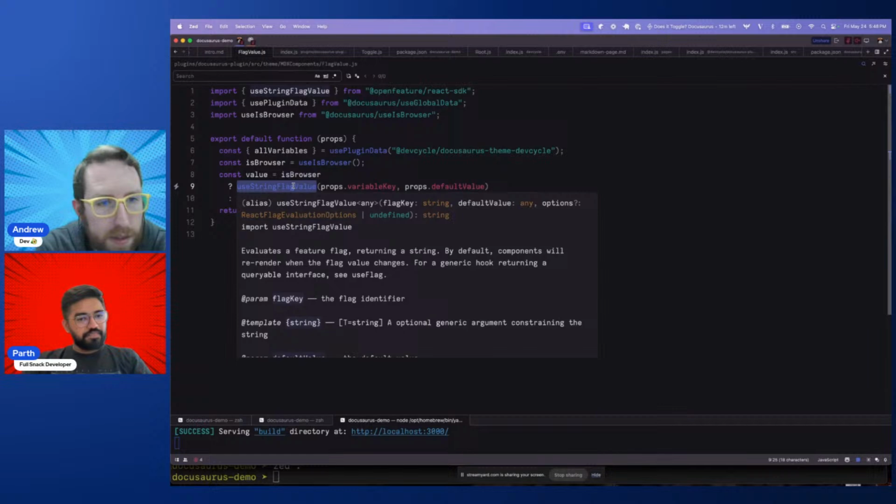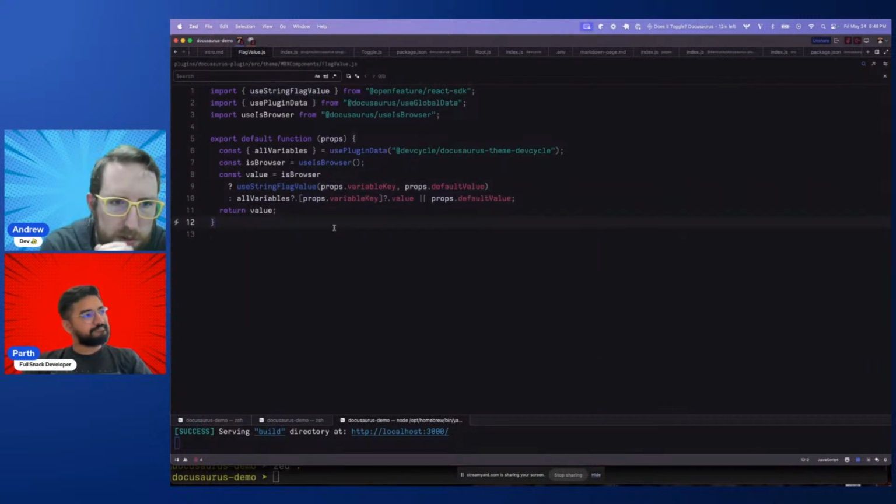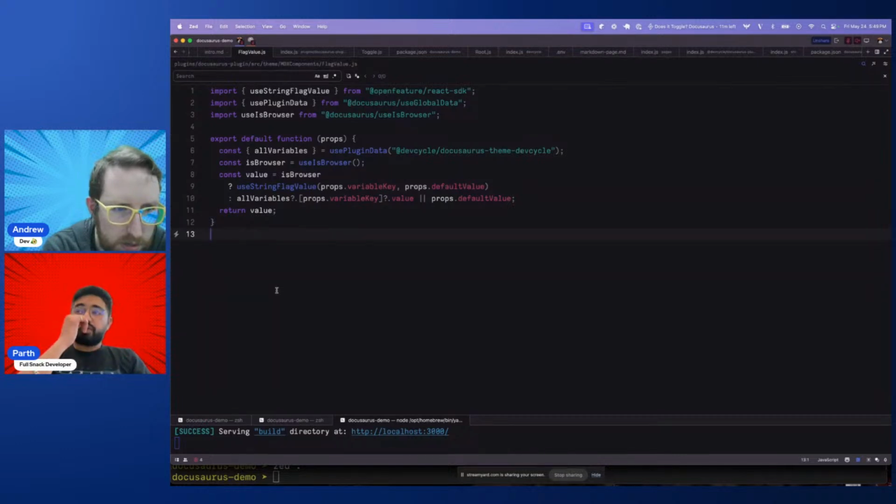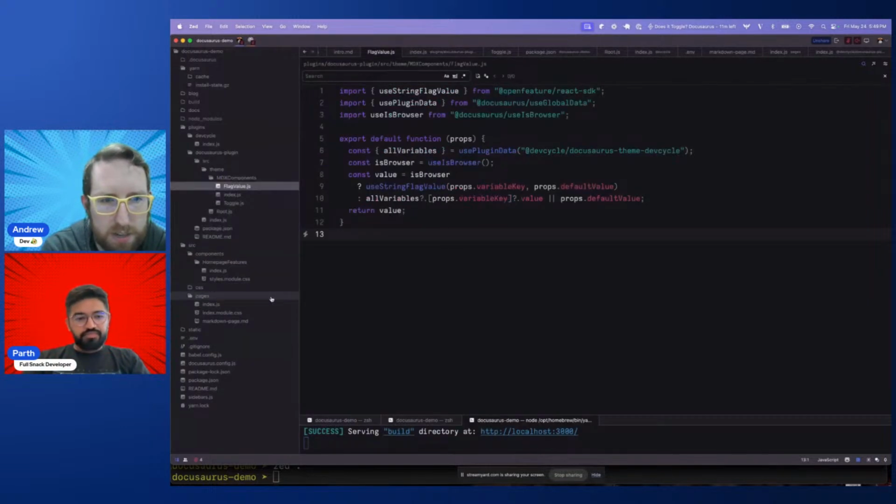So I think there's one thing that we should change in here, in terms of the naming convention that we're using. I think we should rename the flag value to useStringFlagValue, and we should rename the toggle to useBooleanFlagValue. Do you know what I mean? I see what you're saying. There's a set naming convention, even if we change it down the road. Use string flag value for that one, and then the toggle would be use Boolean flag value.